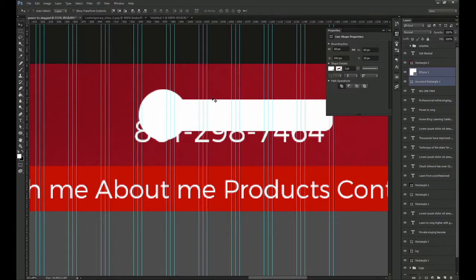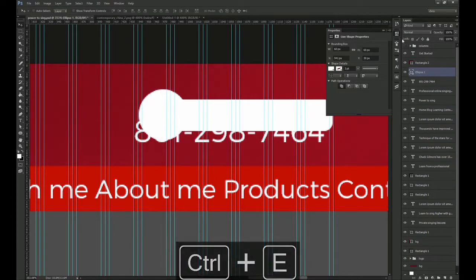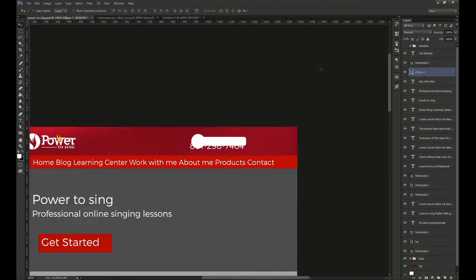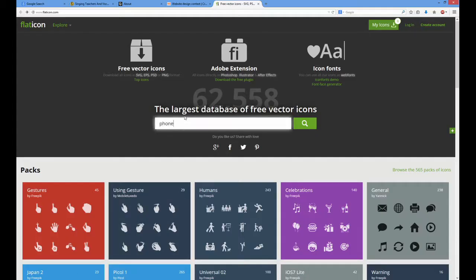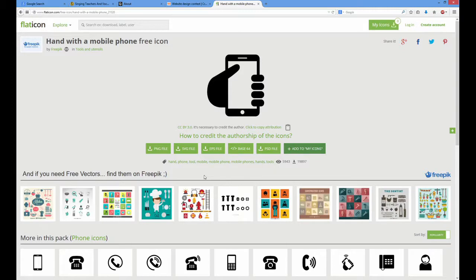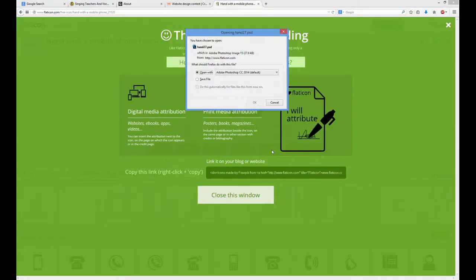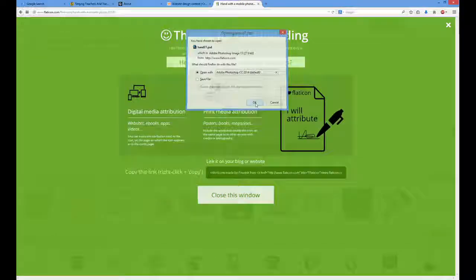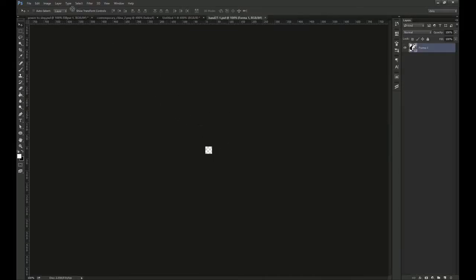We're going to use pure white because it gives us maximum contrast. The icon will be from flaticon.com. Search for phone and you'll get a bunch of results. I'm going to use this particular one since I like how it looks. Instead of downloading it as a PNG file, I prefer to get it as a PSD since it will be a shape layer, thus giving me a perfectly crisp icon.